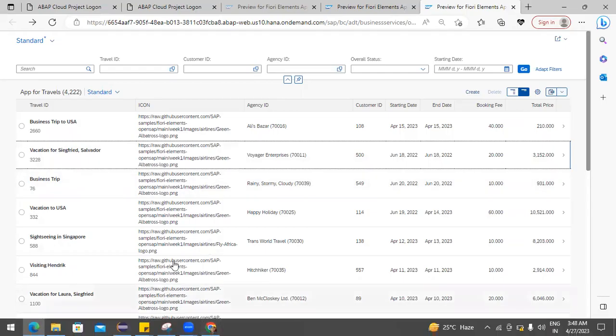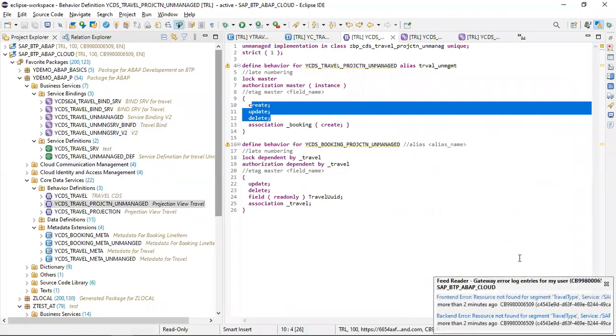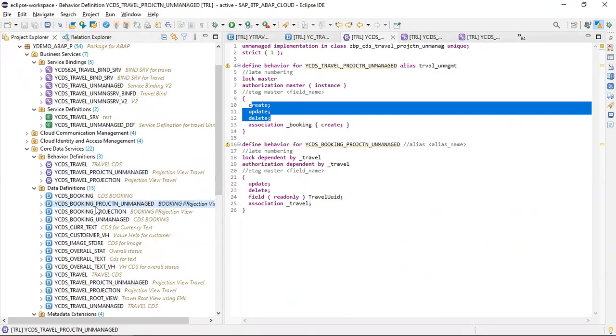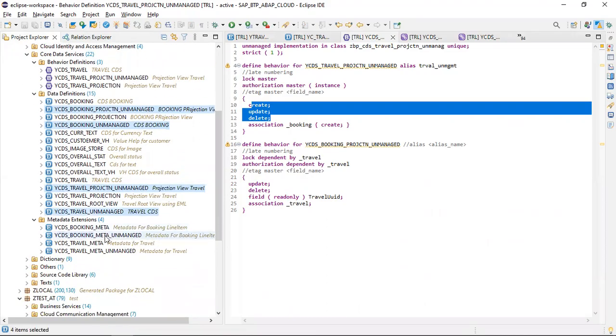As of now, if I'll open our ADT, as you can see, till now we have created 4 CDS. Two for booking, and two for travel. So try to create the same. Then after doing this, you have to create two metadata extensions, for booking and travel separately.